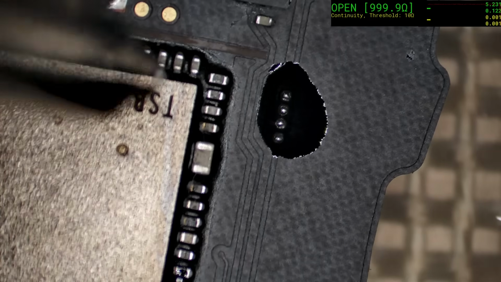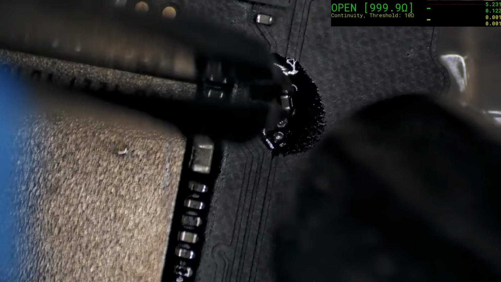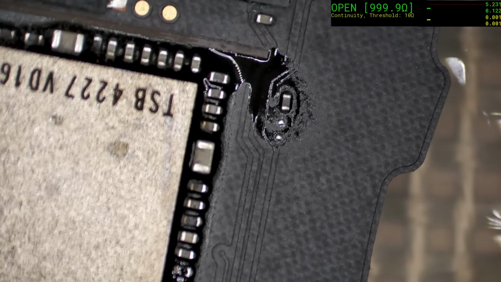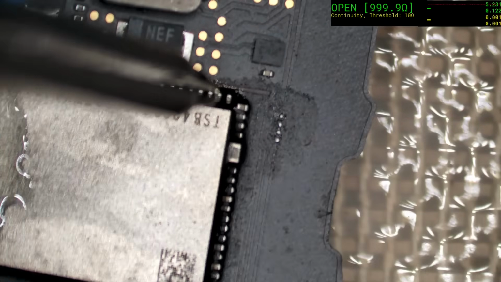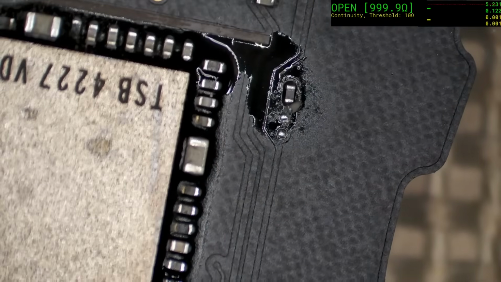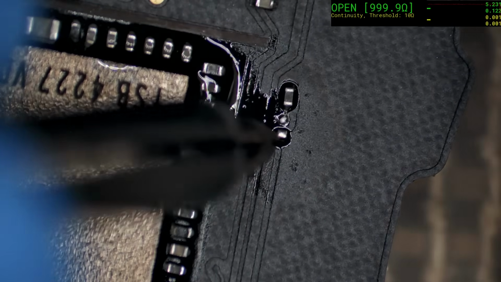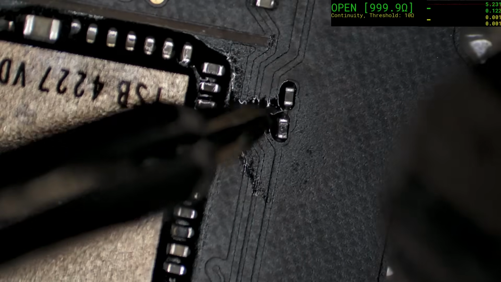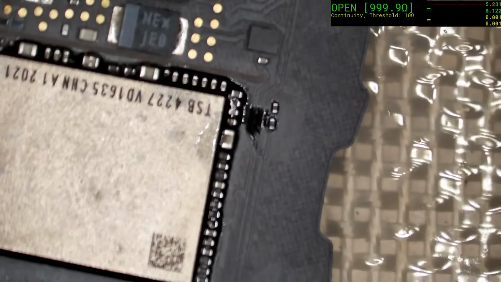Should be able to just get this down with the hot air. Okay, we don't need to fully reset it. We'll wait until we've got the second one down. We'll do it with a little bit more flux. Tombstoned it. Alright, I think we'll leave it at that. A little crooked, but technically working.